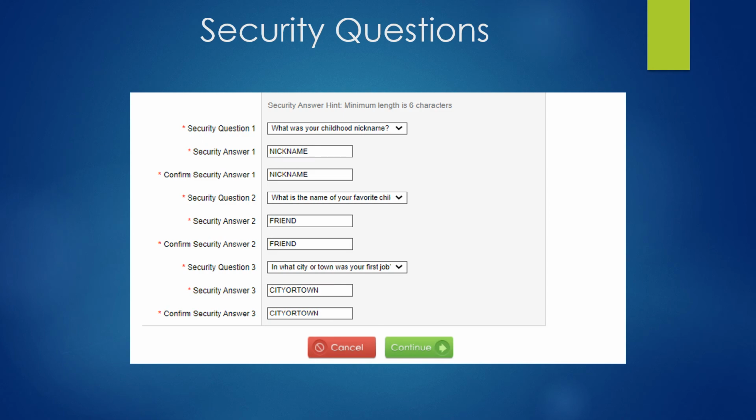You will also be required to answer security questions. It is recommended that you also write these down. The security questions are used to retrieve your password if you forget.